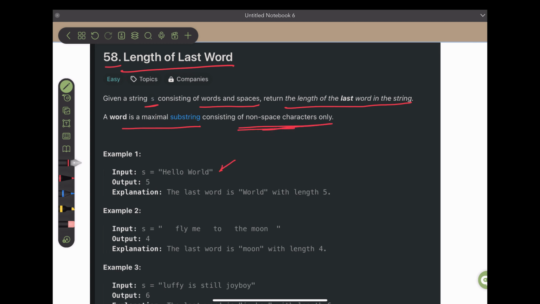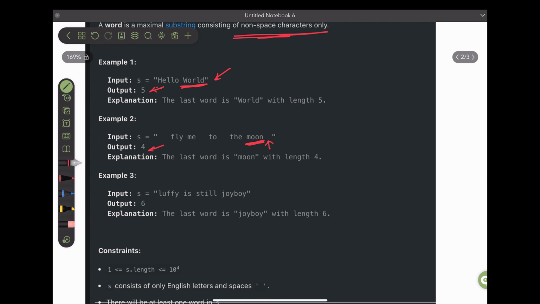In example number 1, the text is "hello world", so the last word will be "world" and the total length is 5. While in example number 2, the last word is "moon", but it has some trailing spaces, which we need to ignore. So our output should be 4. Similarly, in example number 3, the last word is "joy boy", so the output is 6 as its length is 6.